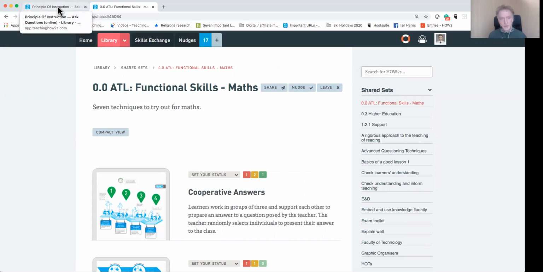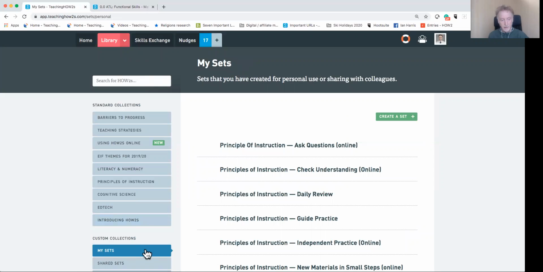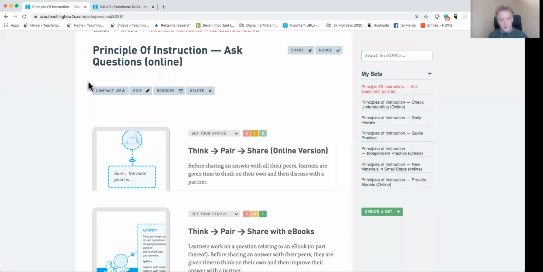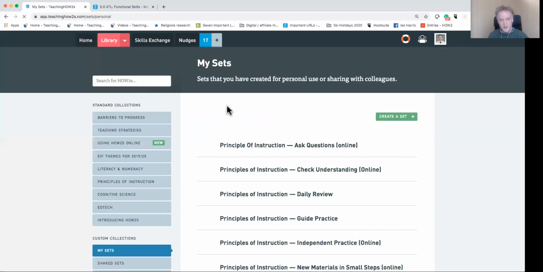The difference is, I've got another tab open. This is in my sets, I should just be clear about that. We go into my sets and go into, I'm doing some work on principles of instruction at the moment. We can see that in terms of my tools, I've got the capacity to edit the set. The other thing I've got the capacity to do in my sets is to create a set.